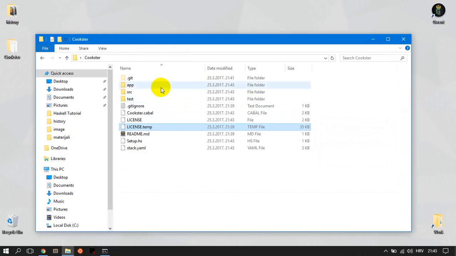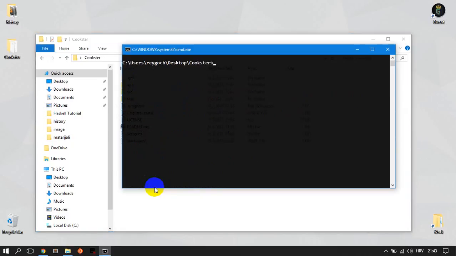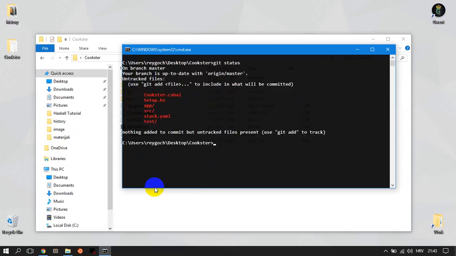So now we have new files in here. This is just a project structure, and yeah, there's a license file. I will just delete this and rename this back to license. So if I try to run git status now, I should see my new files in here, and they're not yet added to the tracking.